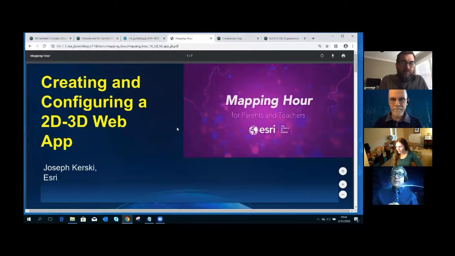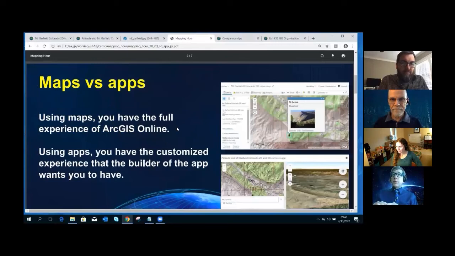One of the things that I thought would be important to remind people of is, as you saw with Tom and Charlie, with a map in ArcGIS Online, you have the full interface. It's not very complicated. You've got some tools on the top, a table of contents, a legend, some analysis tools that we looked at a couple of episodes ago. But you have the full interface. With an app, you have the customized interface that the creator of the app specifies for you.